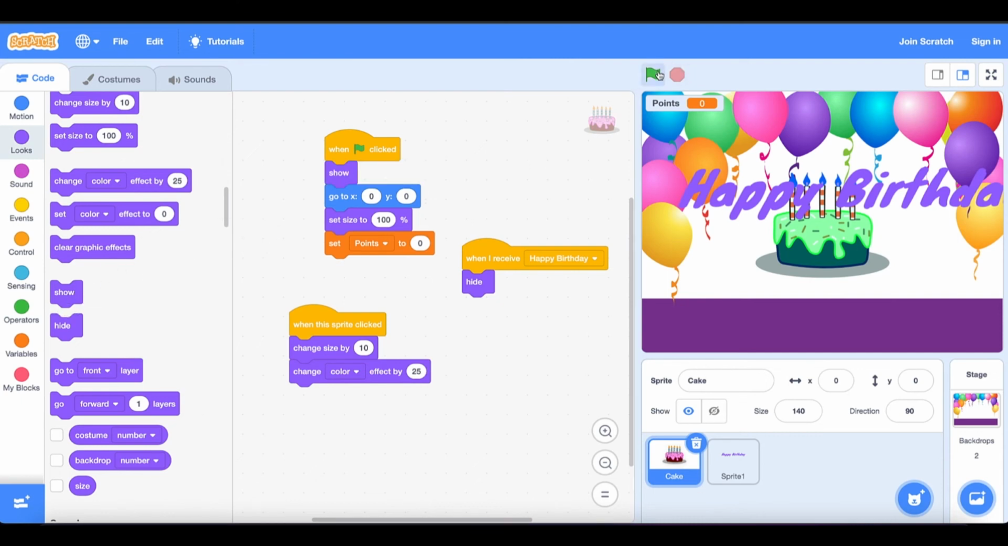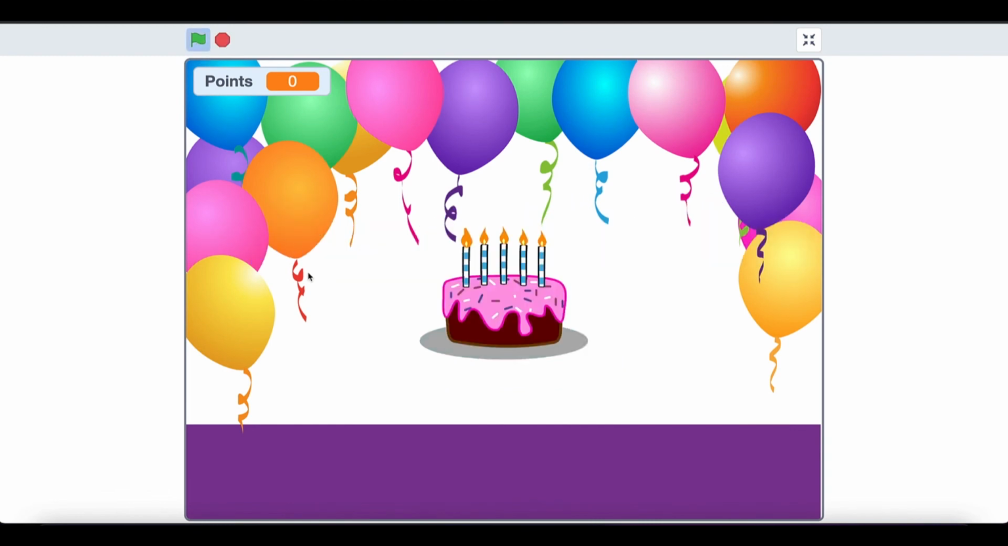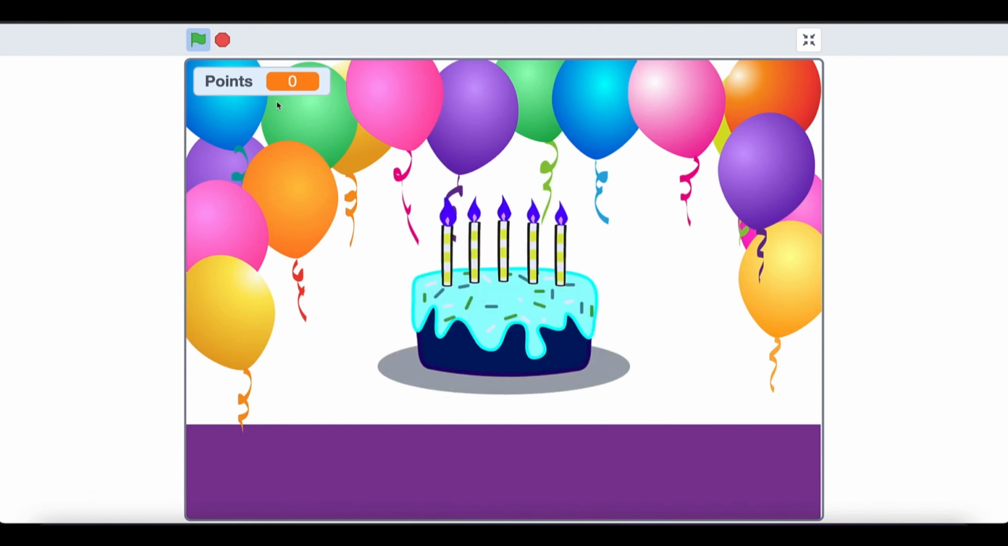Okay, now let's test our game. Let's push green flag. I will make it bigger. And I will click green flag. And now when I click on the cake, it becomes bigger. Oh, but the points are not changing. So we made a bug.